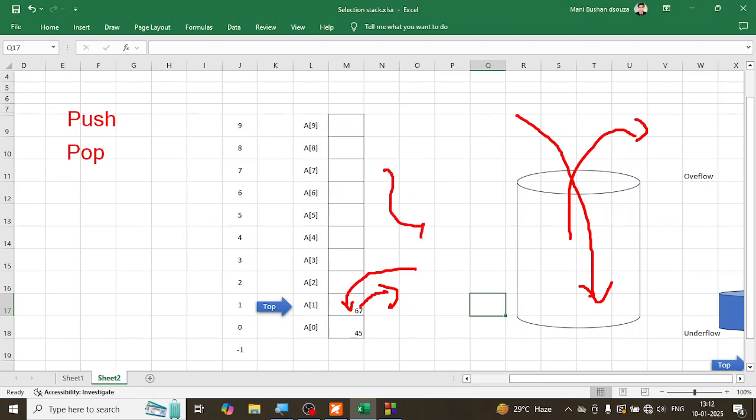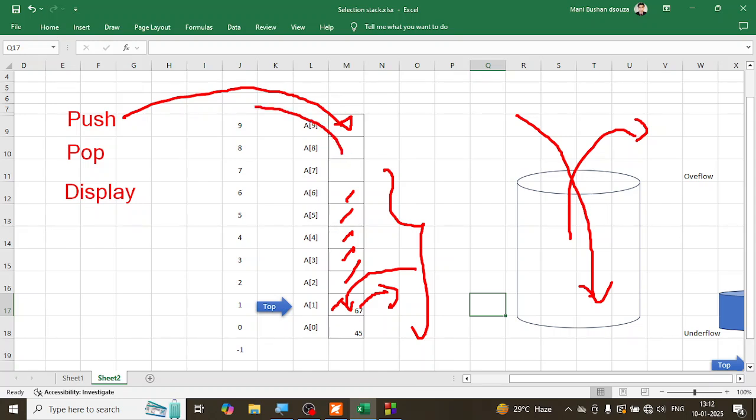What is the next thing that you can do? You can show how many elements are there, listing all the elements in the array. Generally, we say display all the elements, or you can say list also. I will use the words display all the elements. So three things: you are pushing an element into the stack, popping an element out of the stack, and displaying all the elements in the stack.